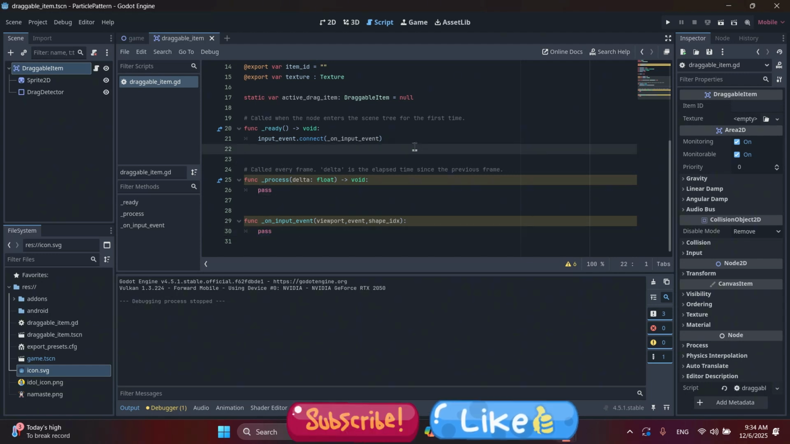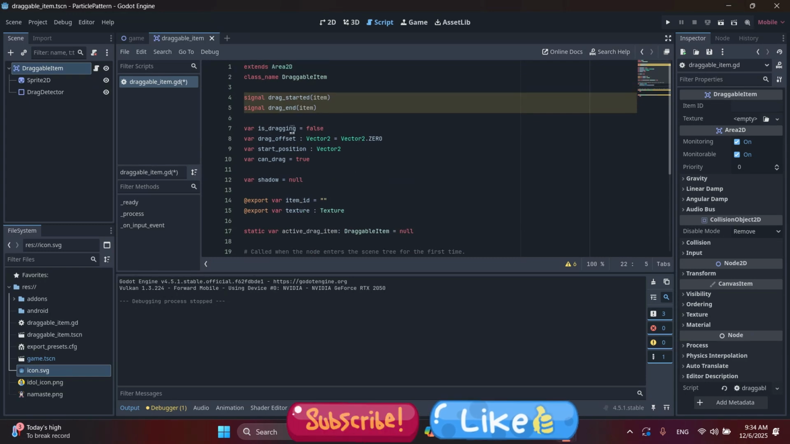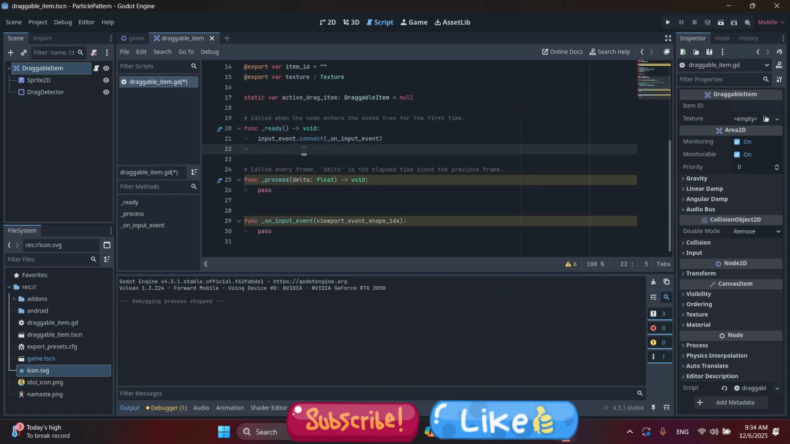Next, what I want to record is, once the draggable item gets instantiated, let me store where it is, the start position. So let me store start position with a value of the global position of this draggable item, so that we record the first initial position of this draggable item, and if something goes wrong, we can get back to this starting position.